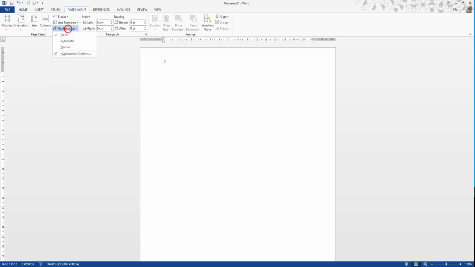And then hyphenation. Remember what I said about the hyphenation? Use automatic hyphenation when they say you must use soft hyphenation. Or if they just say hyphenate the document, you just come here and you use the automatic hyphenation option.